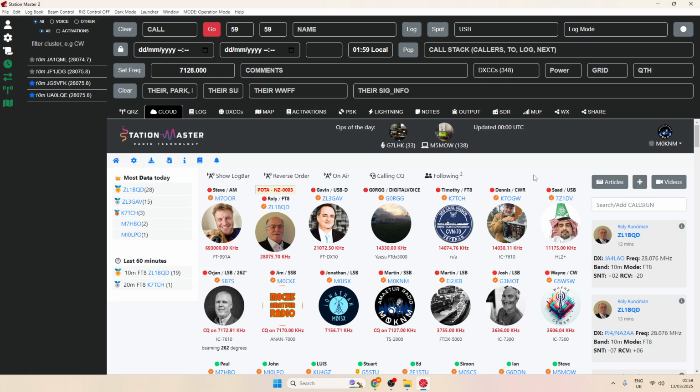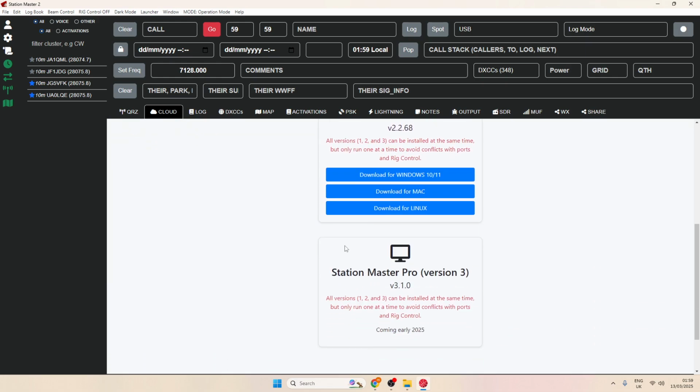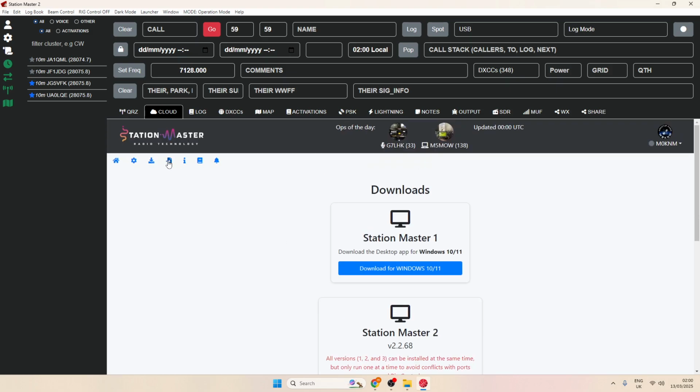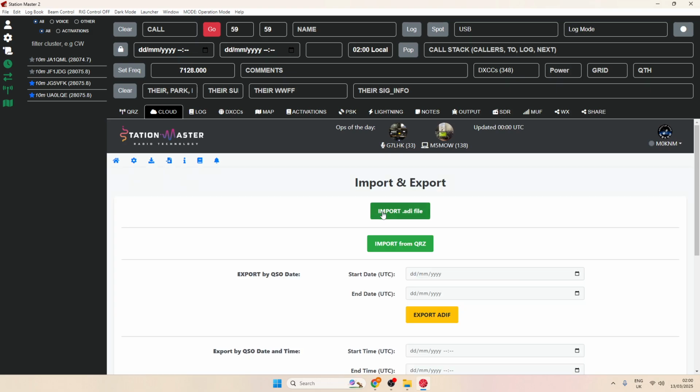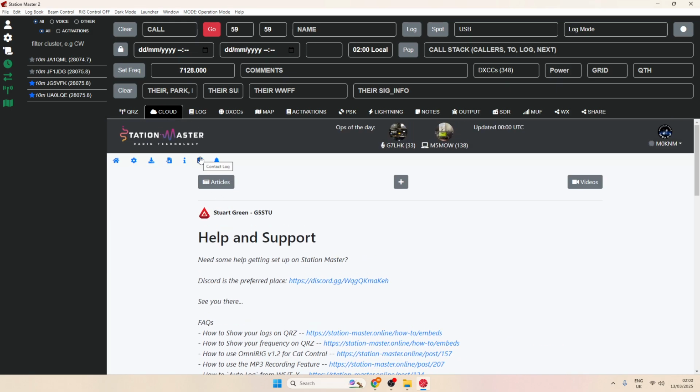And this is basically what you'll be greeted with, with little menus across here. This will be your account settings and stuff to do with your account. This is where you can download Station Master 1 and 2. Station Master Pro, which is version 3, is still coming soon, it's still being built. You have import your log. You can do an ADIF or import from QRZ. Little Q&As and some videos in there.